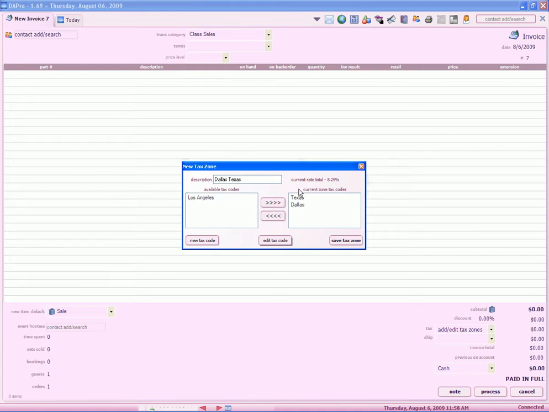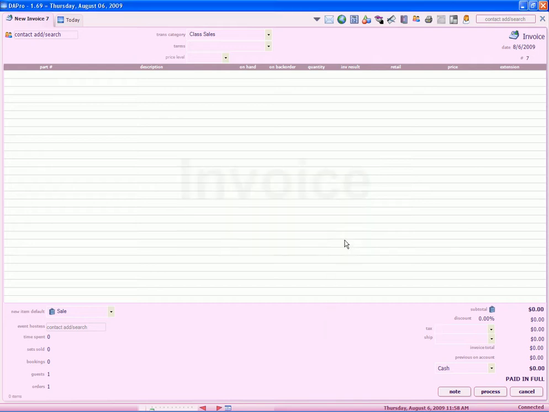So now you'll notice my current rate total is 8.25%. When this transaction with Dallas, Texas is processed, 6% will go into the Texas account and 2.25% would go into Dallas. And so then save tax zone and then close, and then you'll notice your new tax zone is available for the transaction.